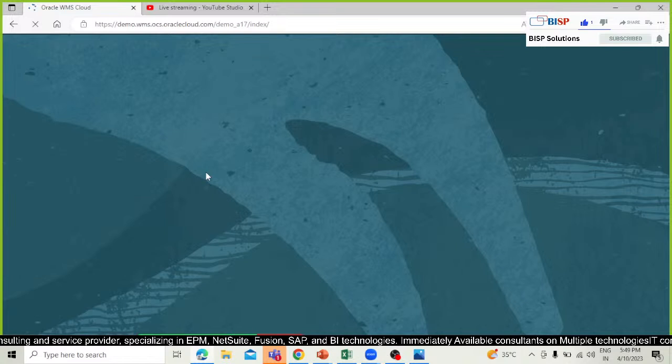Wait for a minute till the page reloads. I think there is some issue in the application.